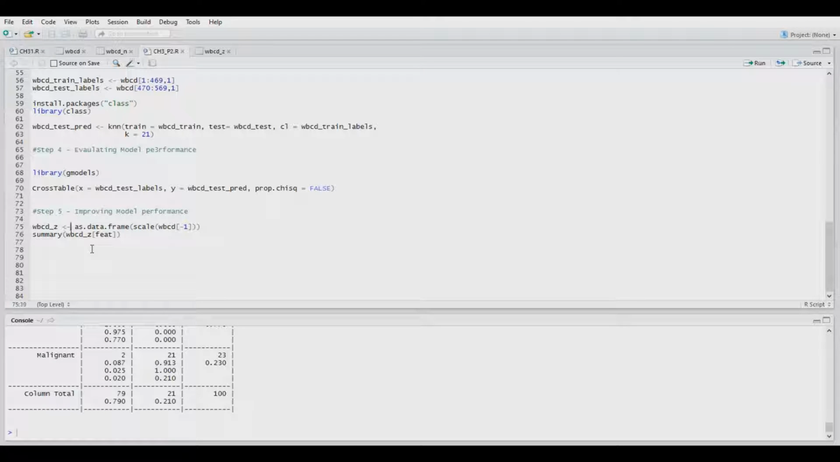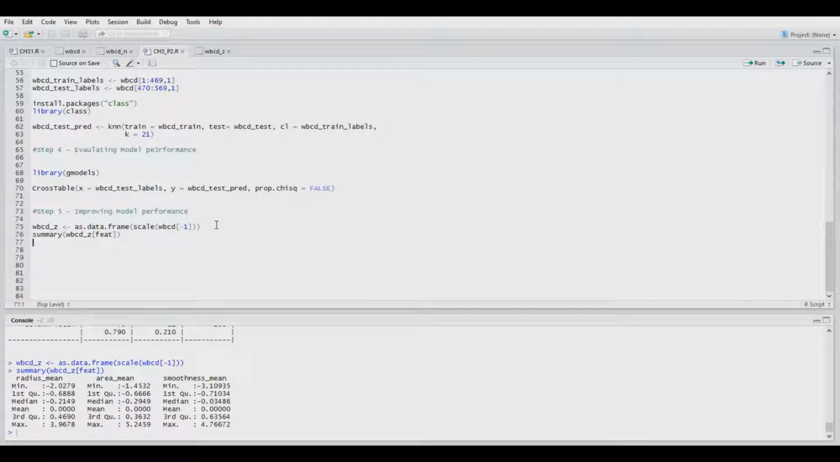You can use the scale function, and instead of lapply, you can use as.data.frame to create this new object that we're going to call z underscore z, and that's going to be the standardized z-score of this data set. We're going to take out the first column, which is the diagnosis. And basically what this summary does is it shows you those features that we're interested in: radius, area, smoothness as an example.